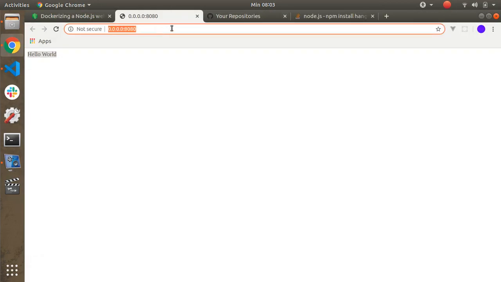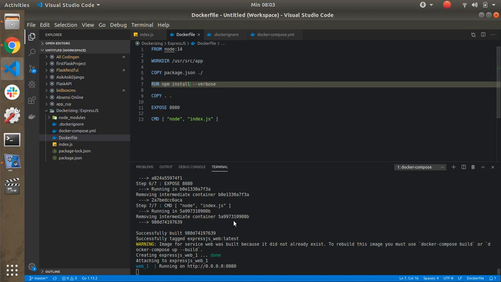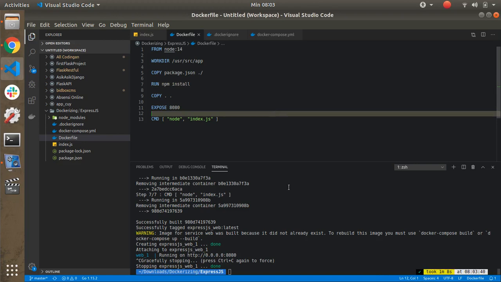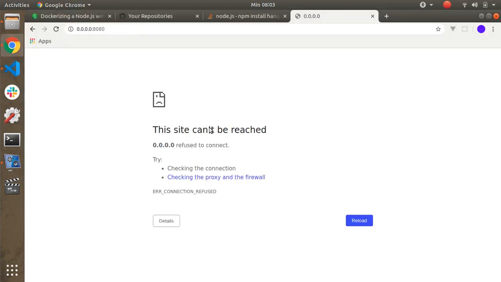Okay, let's try to access our application, and it still works, like when we run manually using node index.js on our local computer. The difference is now our application is running on Docker. Let's check this. I will stop first. We don't need verbose again. It was just to make sure that our process is working well. Okay, I will refresh this page and the site cannot be reached.